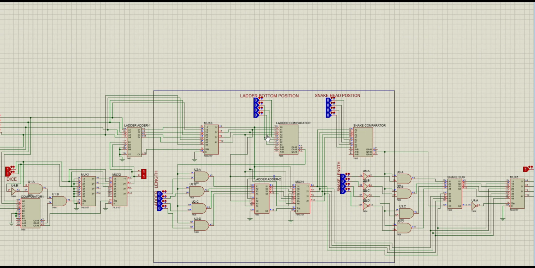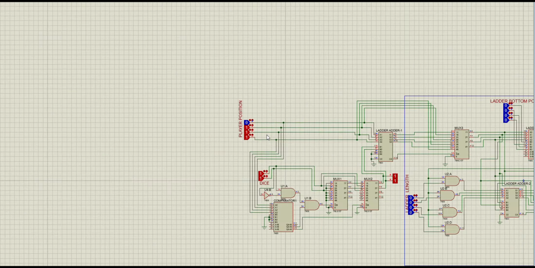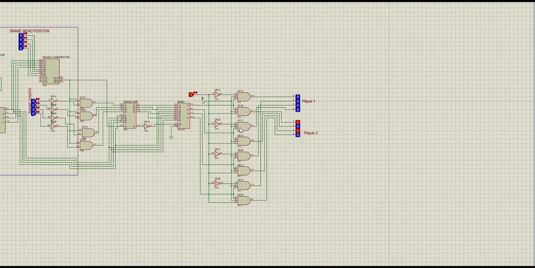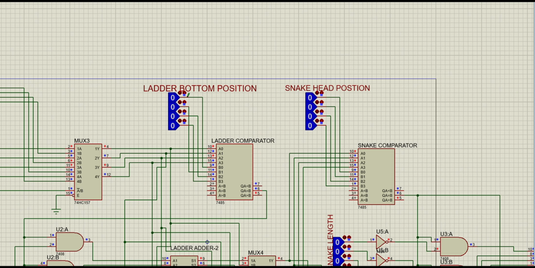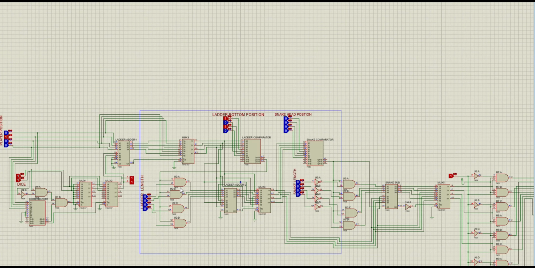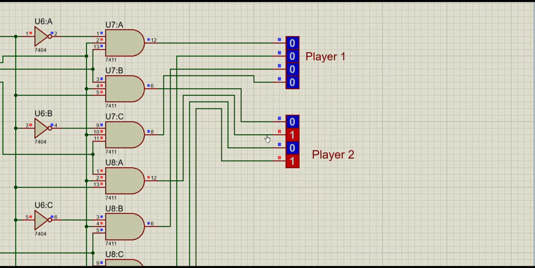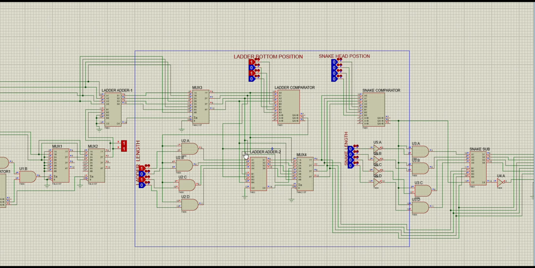After that, we use this ladder bottom position. We keep the player position at 2 and the dice value is 3. Then 2 and 3 is equal to 5. This is 5. And we keep this ladder bottom position also 5. Then this ladder length we also keep 5. Then 5 plus 5 is equal to 10. See, this output is equal to 10. So the ladder also works perfectly.